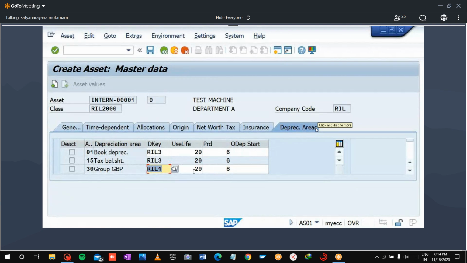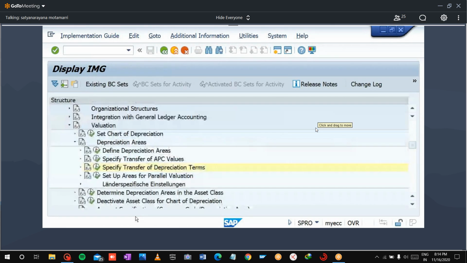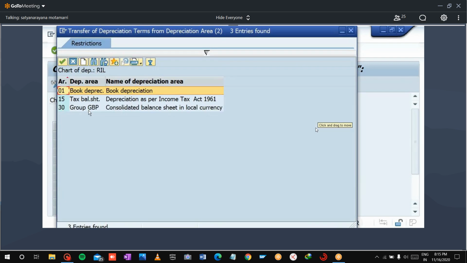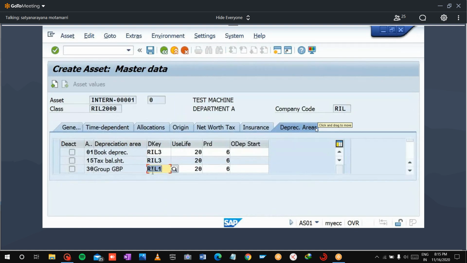See here, it takes the rate only from book depreciation. Even though I have changed it, it's not accepting. I cannot change it either. The tax depreciation key always takes from the book depreciation, because of the setting here. You have seen the identical same of 01 book depreciation. 01 is what? Book depreciation. Same rate it takes, always. Here I can use the same one, I can use a different one, I can use RL1, anything. But 01 and 15 will take the same rate. But in my case, it is not taking, sir. It is taking RL3 and RL1.